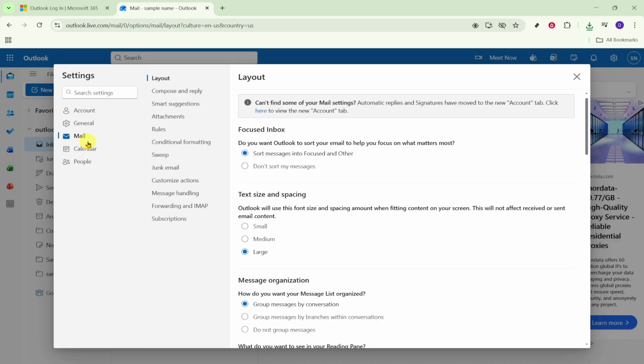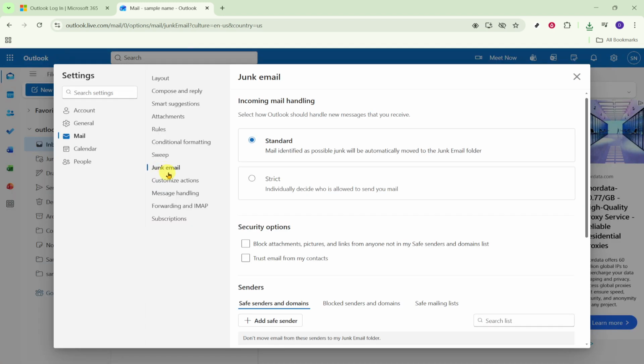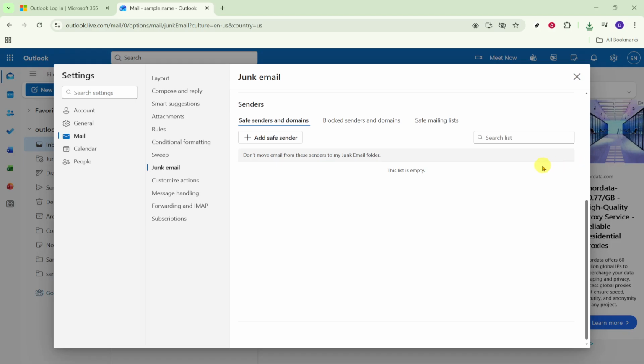Within Mail, choose Junk Email. This page controls how Outlook handles suspicious messages and who is allowed or not allowed to reach your inbox. Scroll down the page until you see the section called Blocked Senders and Domains. This is where you tell Outlook exactly which senders you never want to see in your inbox again.